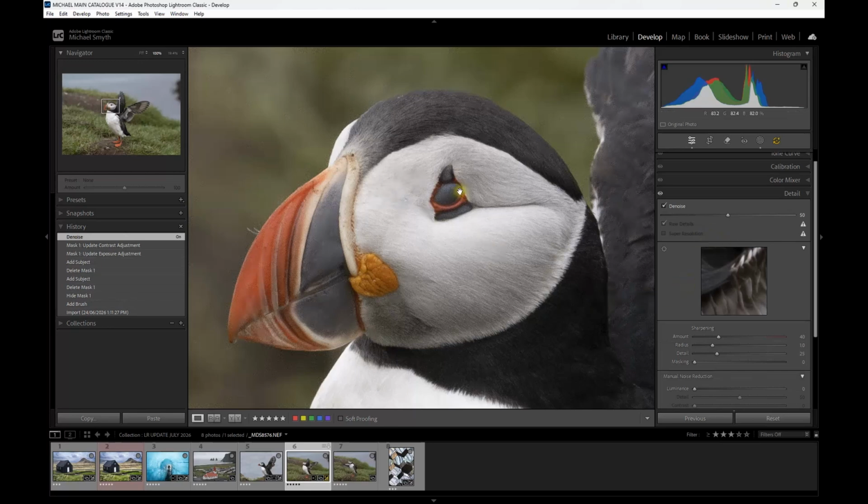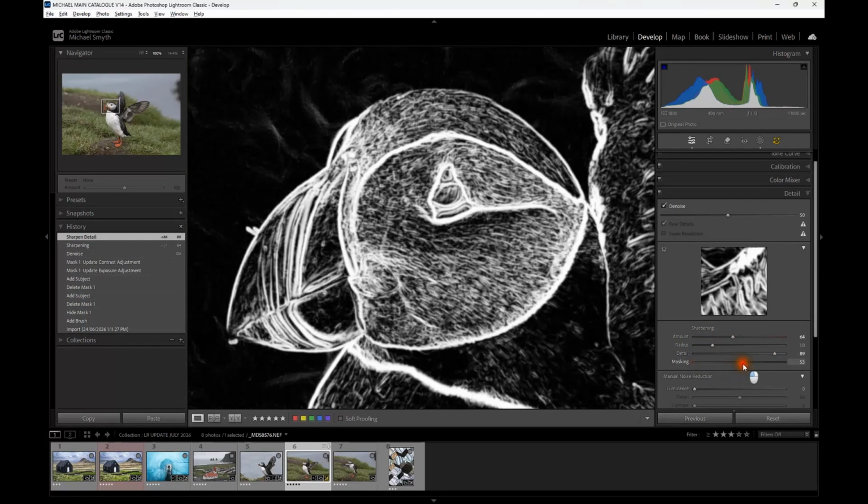Now that's complete. You can see now, if I click on the I button to turn it off and on, the denoising has worked quite effectively, and of course you will need to then apply appropriate sharpening to your image, and depending on your preferences, you've got plenty of options.